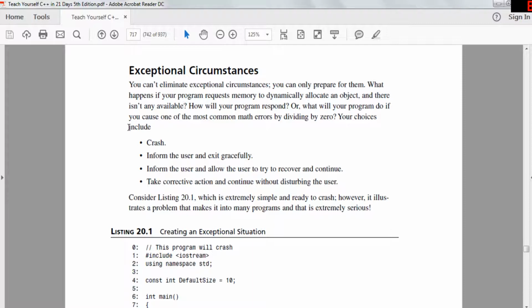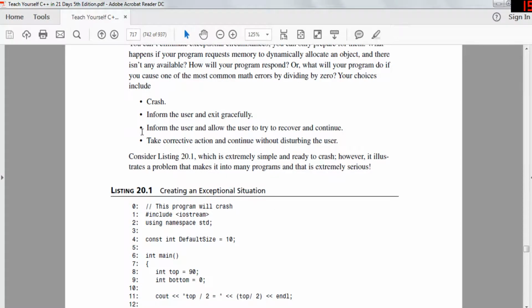So what happens if your program runs out of memory or allocates an object and there isn't memory available? How will your program respond? What happens if you divide by 0? Well, you could crash. You could inform the user and exit gracefully. You could inform the user and allow the user to recover and continue. Or you could take corrective action and continue without disturbing the user. Some of these are extremely simple and ready to crash.